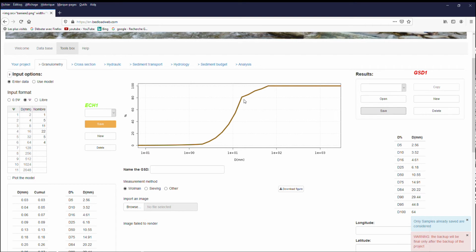We created a grain size distribution whose name is GSD1, and this grain size distribution is composed of one sample which is ECH1. You must understand that one grain size distribution can comprise several samples, which means that, for instance, you can do several Wolman counts in a gravel bar and compose these samples to create your grain size distribution. Give a name to this grain size distribution. It will be easier to recognize it.